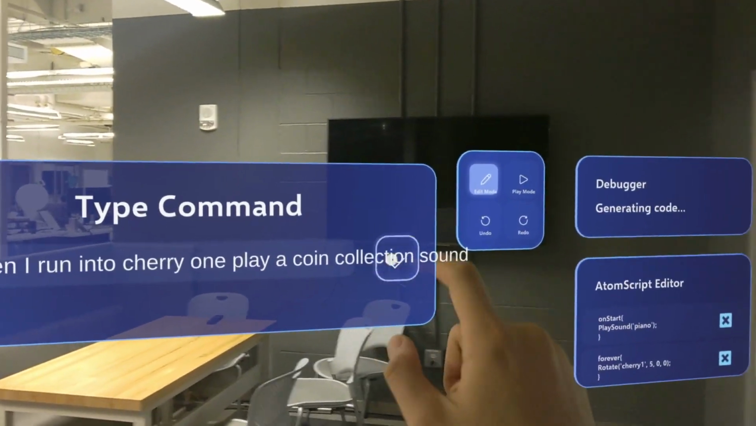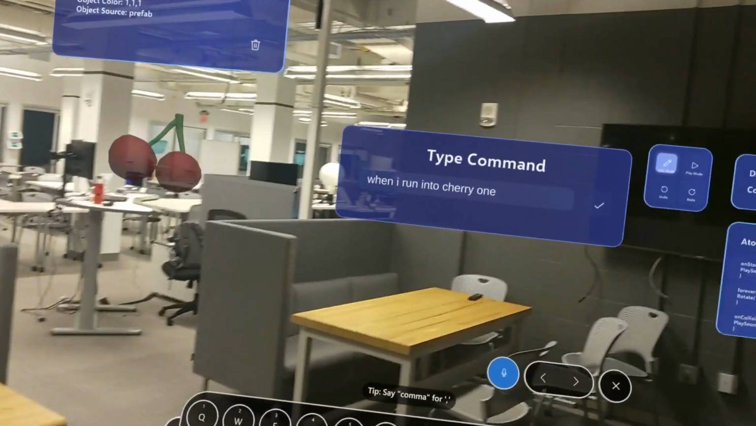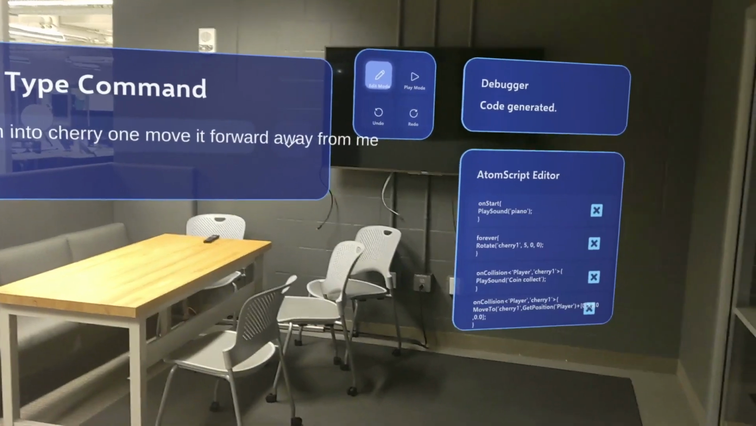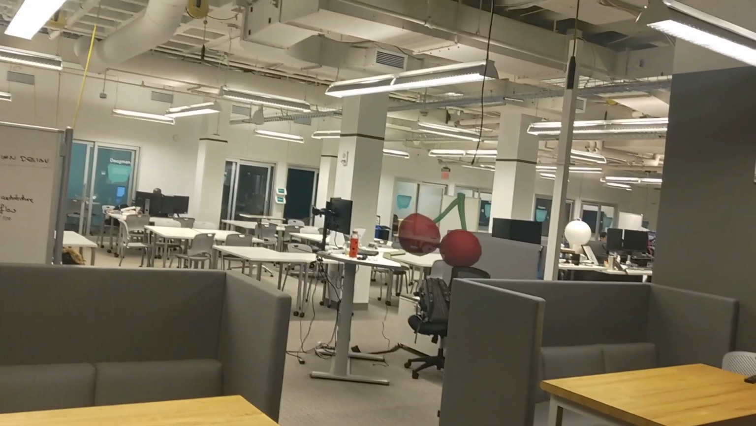Then the user simply says, "When I run into cherry one, play a coin collection sound. And when I run into cherry one, move it forward away from me." AtomXR interprets this in real time and within seconds turns it into code that actually makes the cherry play a sound and move away from the player.